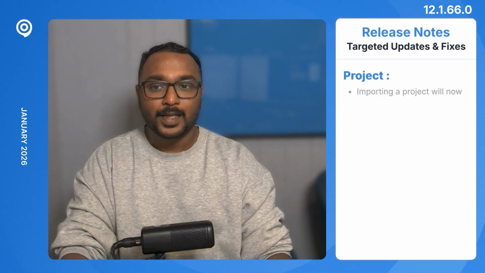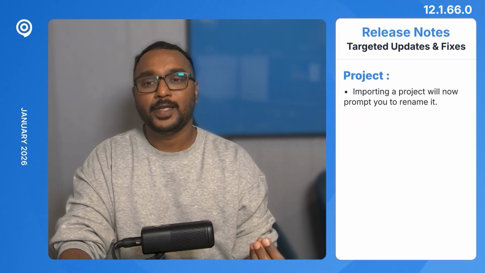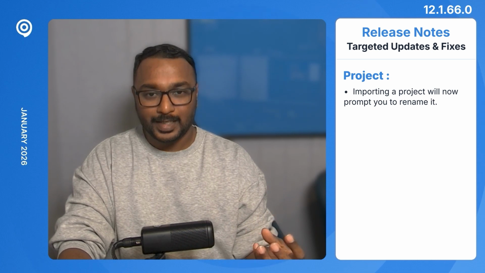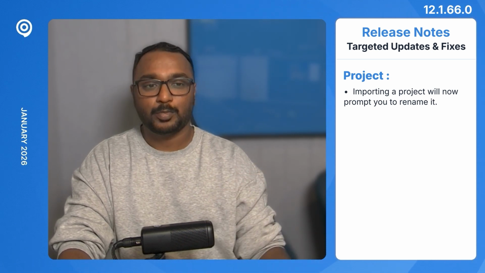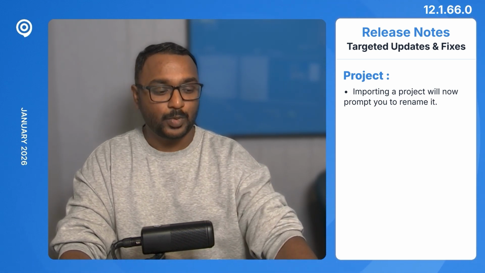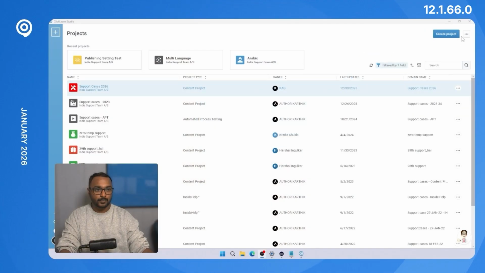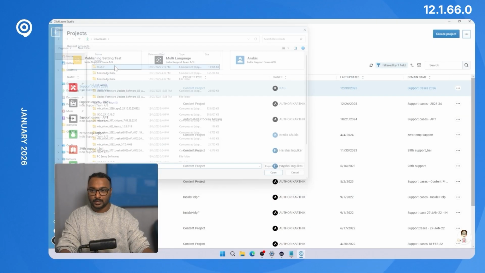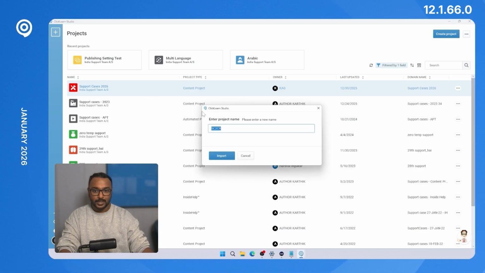Project. Importing a project will now let you rename the project name, right? It will prompt you to rename the project. So we show you that quickly. I'm trying to import a project to do that. And if you see, you got this prompt wherein you can type a different name, new project, and then hit import to import the project.